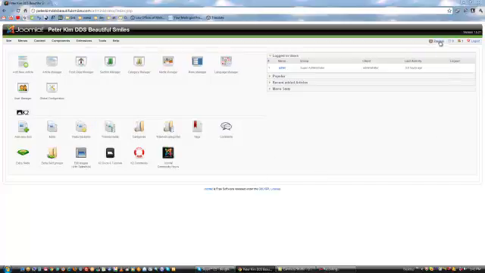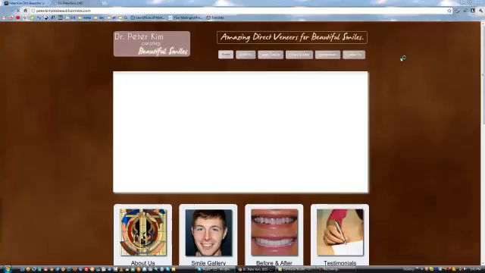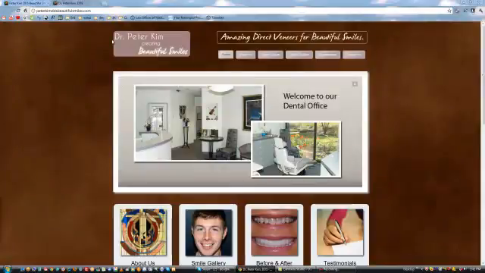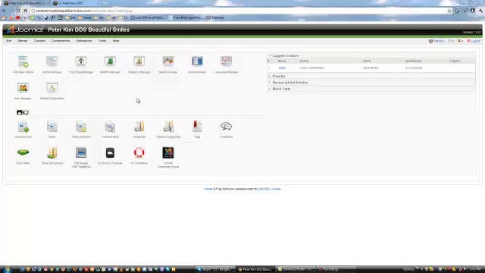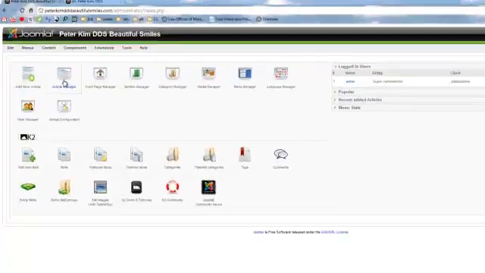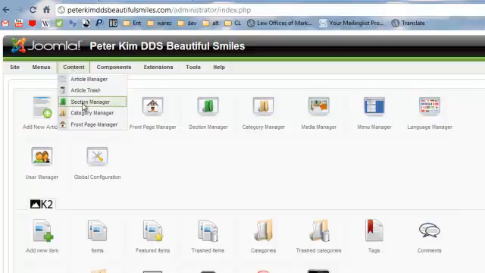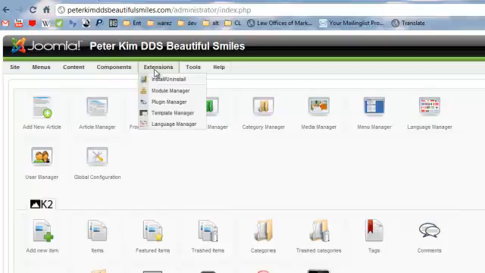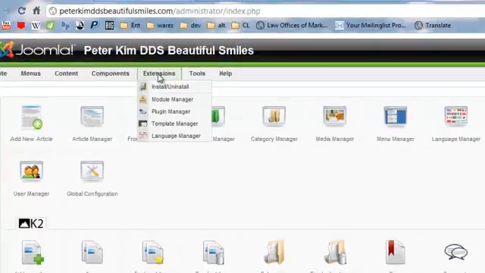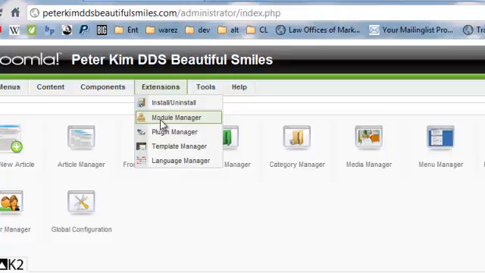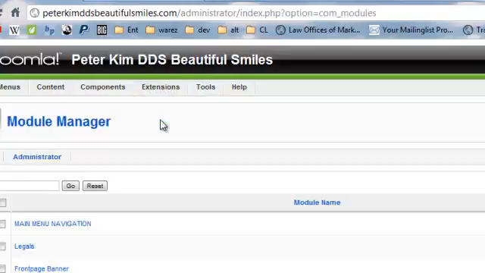I'm going to click on preview so that in the other tab I will have the site up to look at. So here's backend and front end. The last thing that we talked about was the article manager, which is accessible by an icon right here. Under content, you have basically the article manager there. To access the module manager, you have to go to extensions and click on module manager.